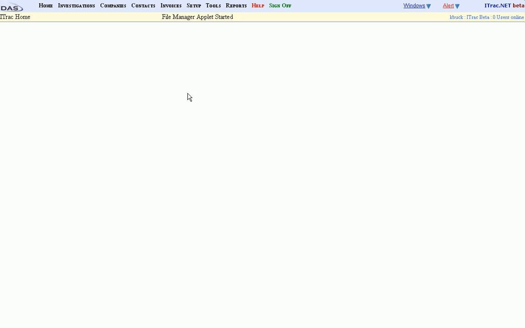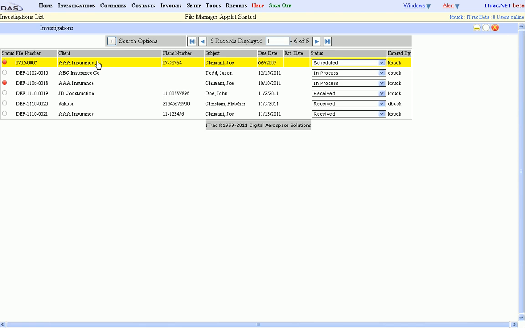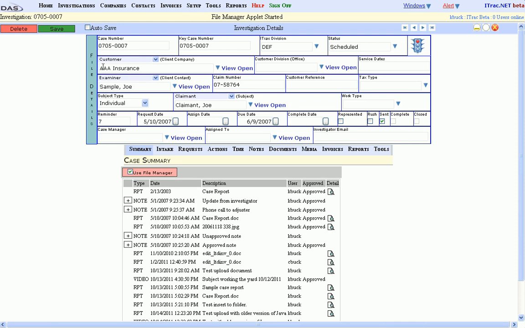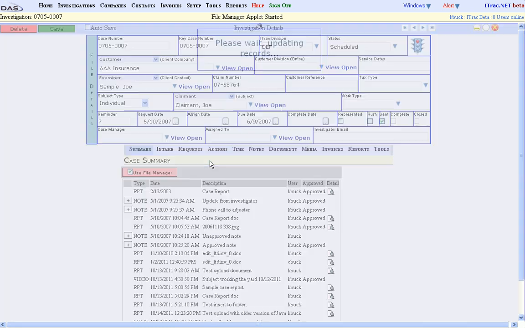This video will cover time and expense entry and creating invoices. First, go to Investigations. Click on the case that you wish to enter time and expenses for. And under Actions, go to Time and Expense Entry, T&E Entry.